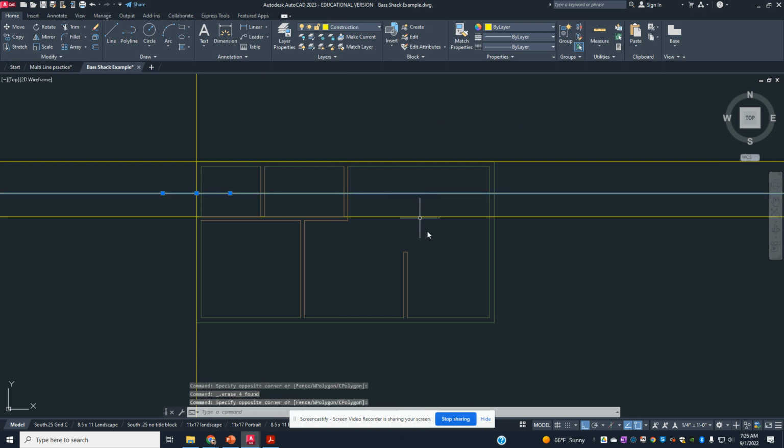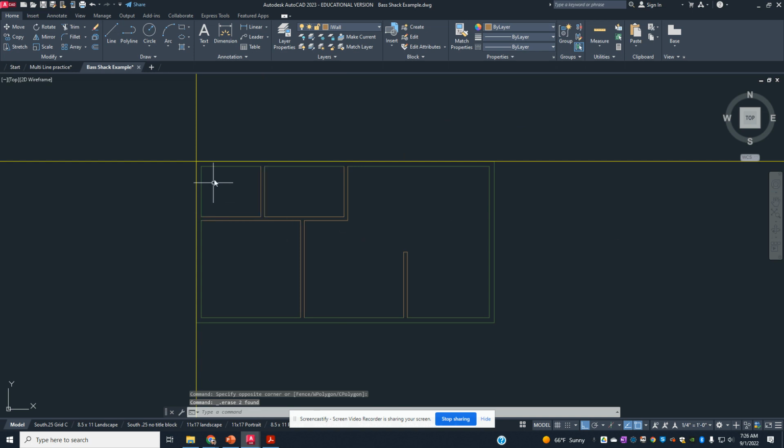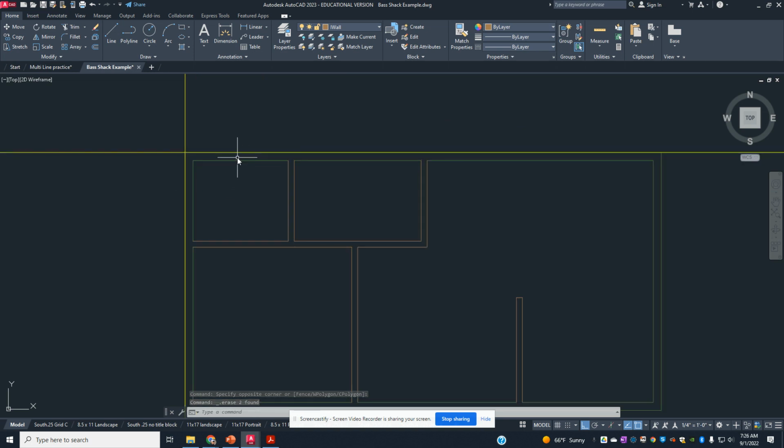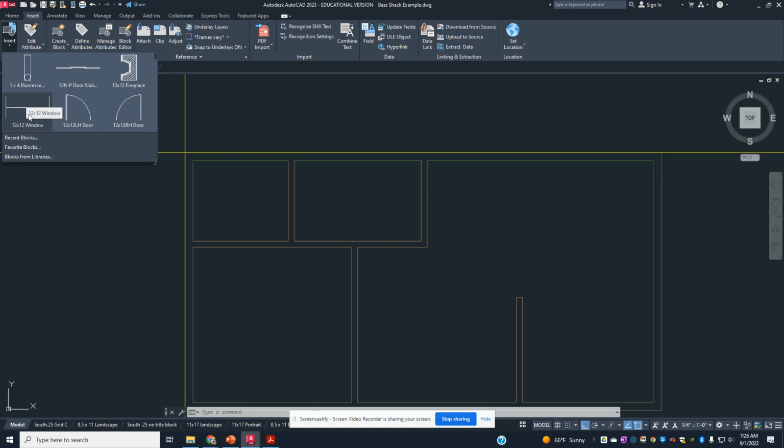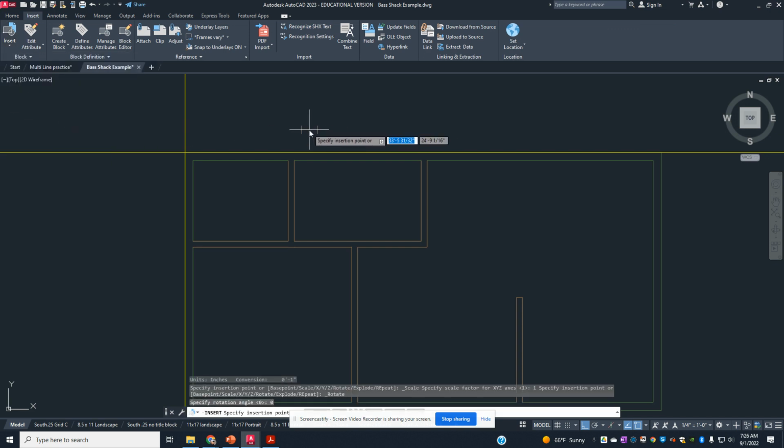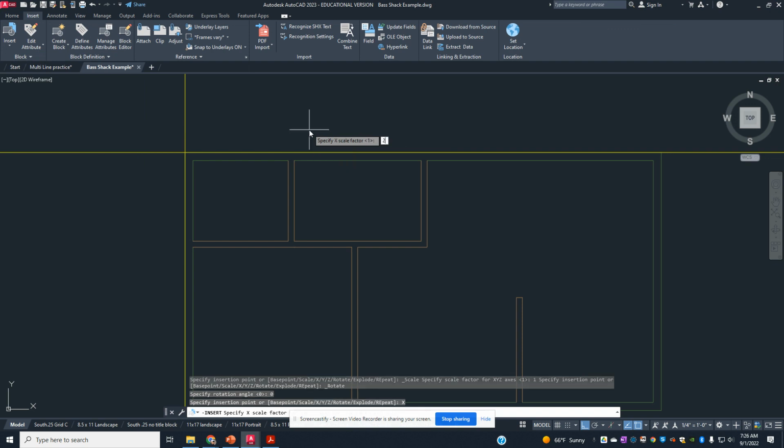And we don't need this one or this one. I'm just going to leave two. The first dimension that I'm looking for is we have a window that goes in this area. That window, as we talked about out in class, is number 2, and that is a 2-foot window. So I'm going to go to the insert, and I'm looking for the window. And remember that when we go to insert it, on the X only, we're going to type in 2.